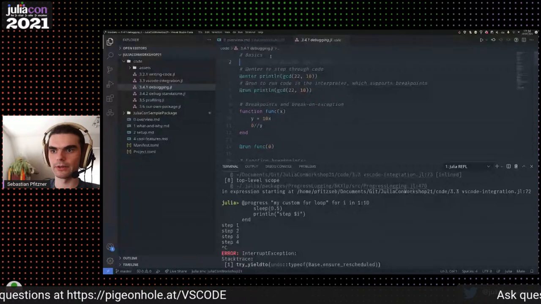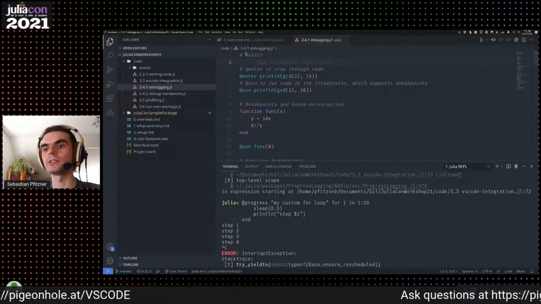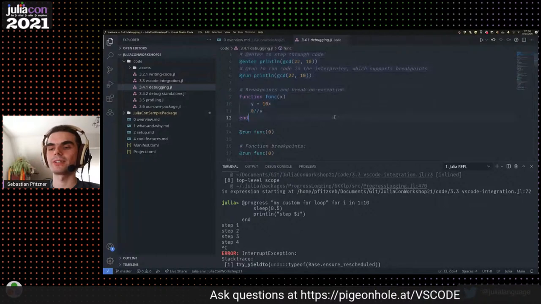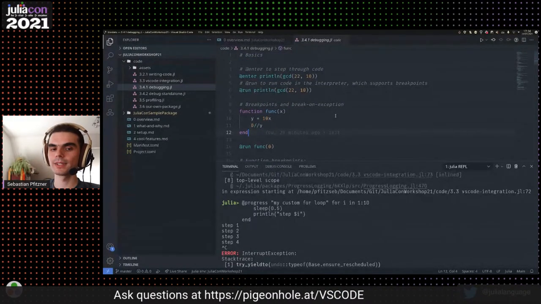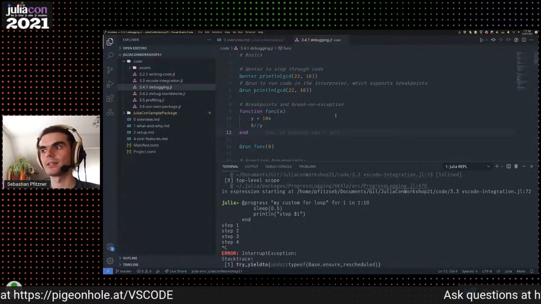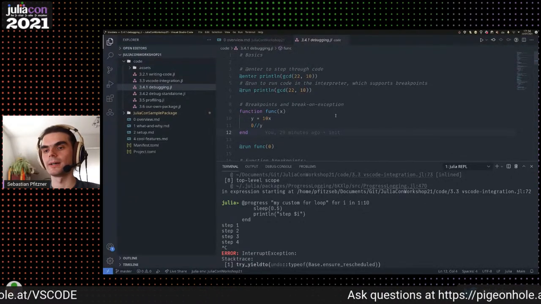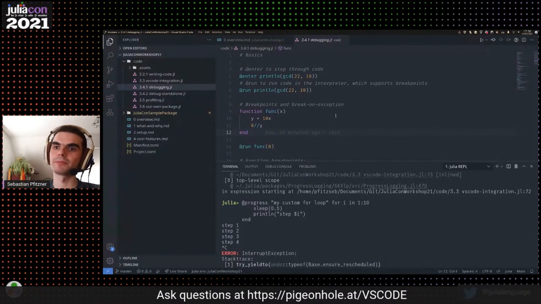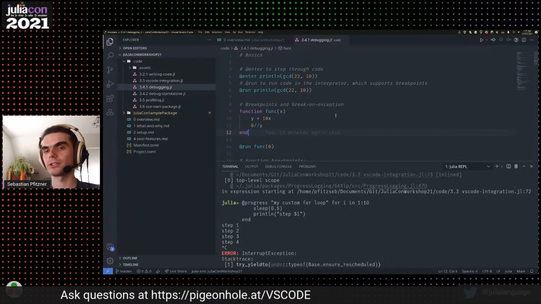I'll just go through the basics on how to use the debugger, and then give a few tips and tricks to make sure the debugger works in situations that might be a bit performance sensitive, for example, in which case the interpreter might be too slow for you to actually do anything useful.